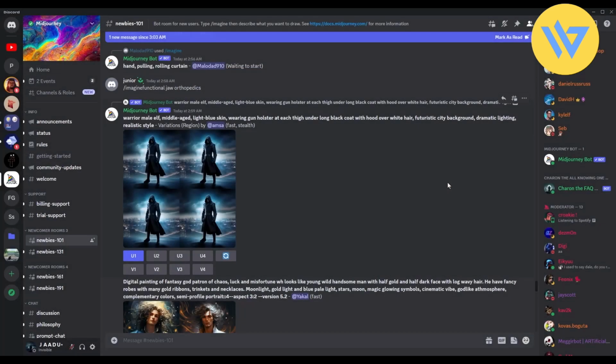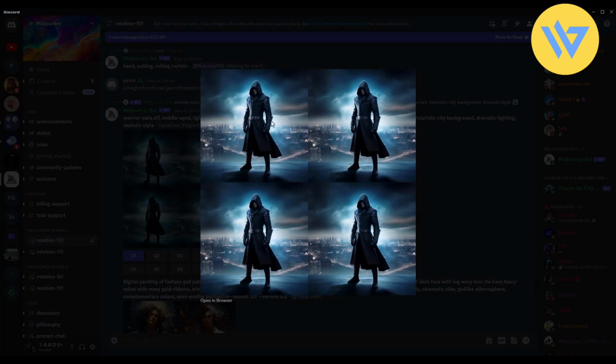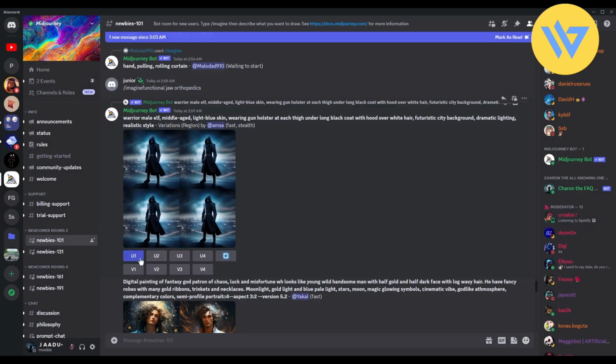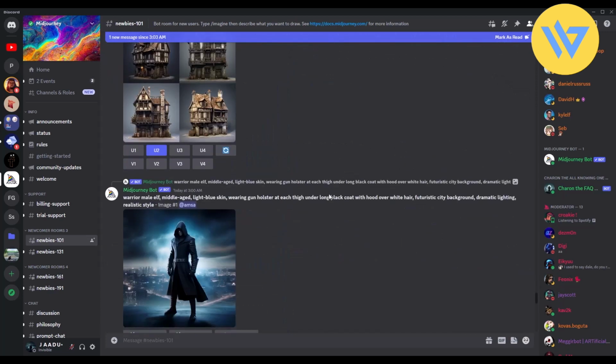Now, just simply choose the image that you want. So in my case, I want the first variant, which is this one. So I'm going to upscale that. For doing that, choose U1 because it is the first image that I want, so upscale 1. If you want any other, you can use the other options like upscale 2, upscale 3 and upscale 4. So click on U1 and then if you scroll down, you will find your image right over there.